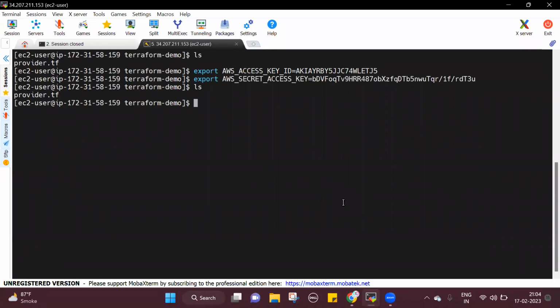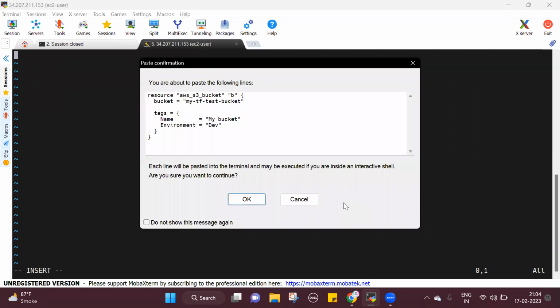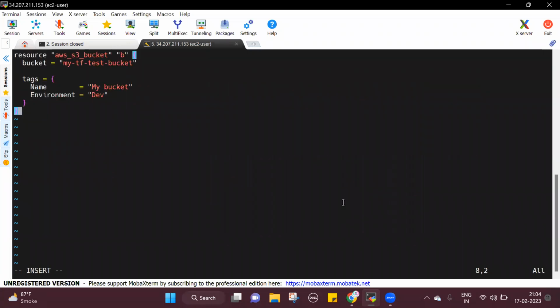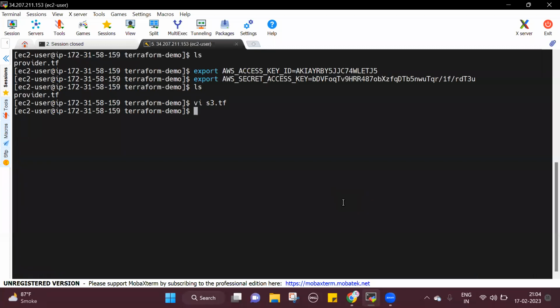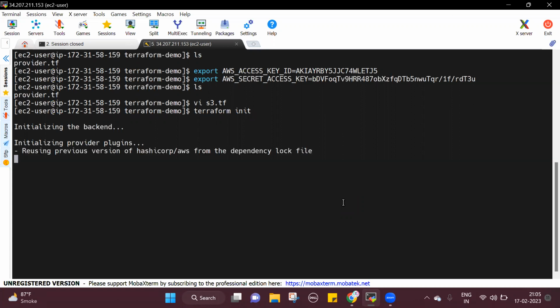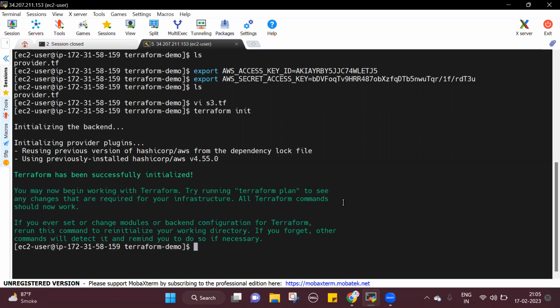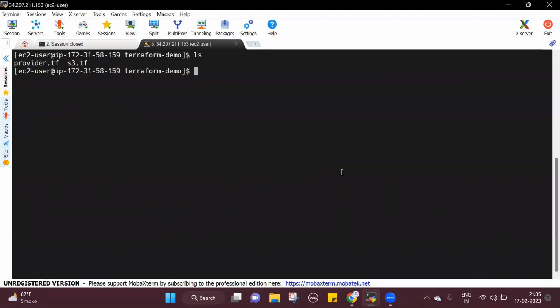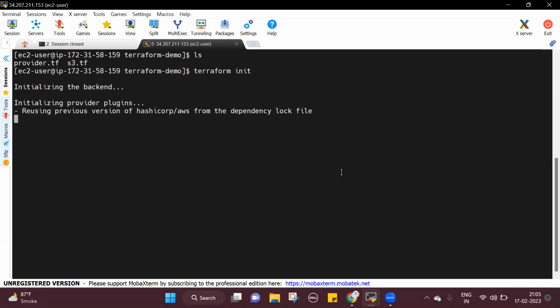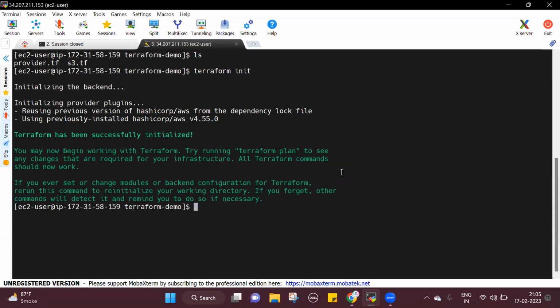So again, now we have provided a TF file over here. Now we will create one s3.tf, which will have our code to create an S3 bucket. We just simply copied it. Okay, now save it. Now do terraform init again. We have already configured our AWS access key and secret key with our machine. Now we are doing terraform init. So it has again initialized.